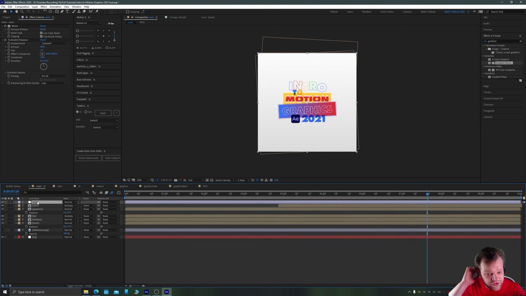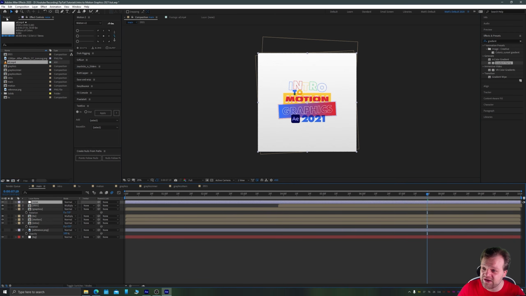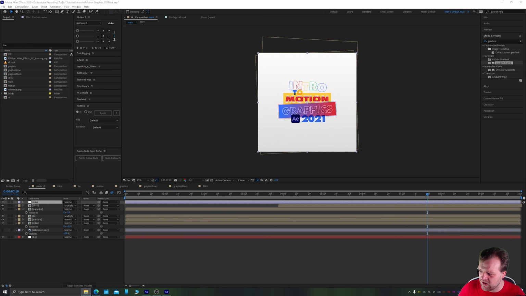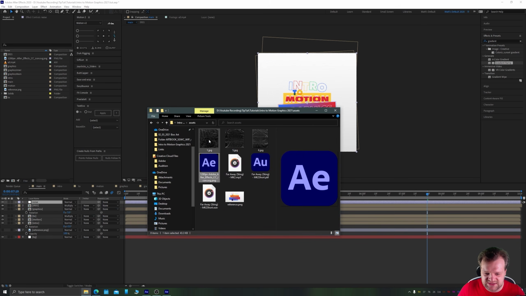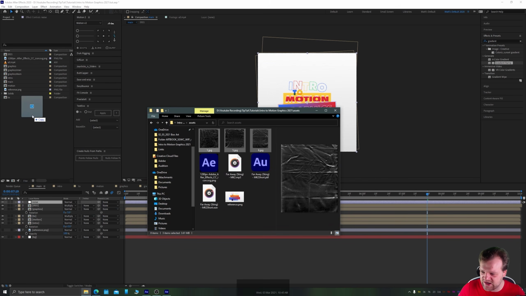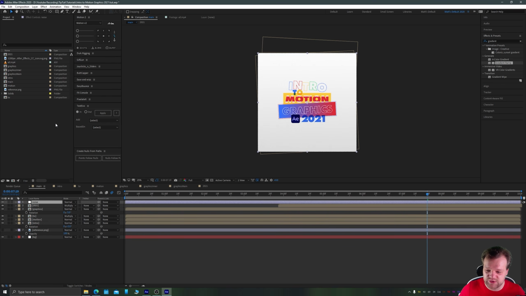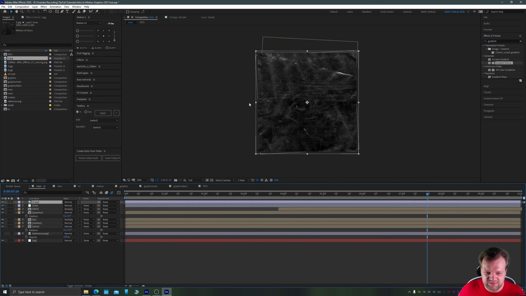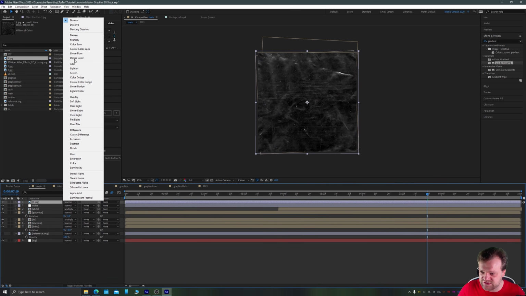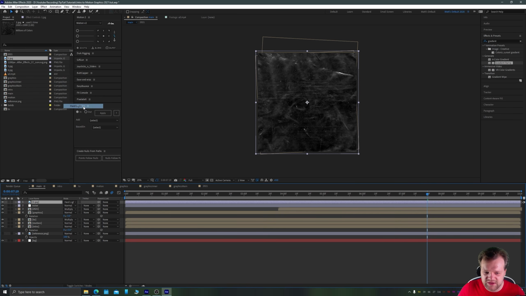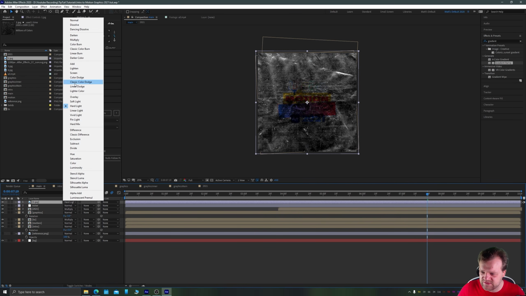Now, on top of the noise layer, we're going to bring in our assets, which you can find in the description. And these assets are our 3 pieces of crumpled plastic texture. So we're just going to drag those in to our project window. And we're going to create a looping texture with these. To do that, I'm just going to grab my first one, pop it onto my layer here, and choose a blending mode that I like. Probably soft light.